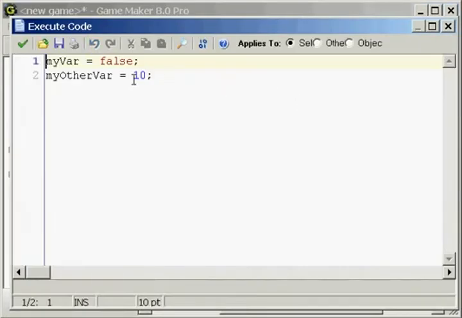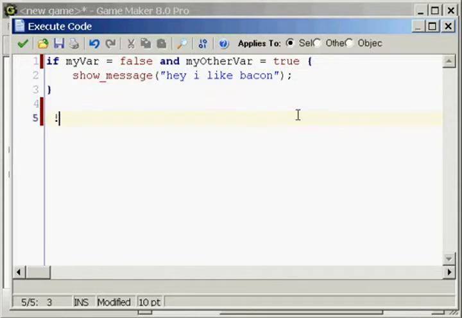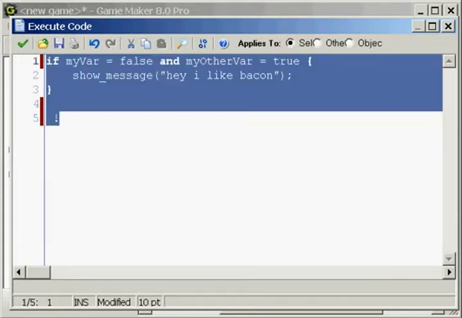For the sake of simplicity, let me change this instead of 10. Let me change this to true. So myOtherVar is equal to true now instead of 10. So this would work if !myVar and myOtherVar. This is saying if myVar is equal to false and myOtherVar is equal to true, then go ahead and do this. And it's just a heck of a lot easier than writing if myVar equals false and if myVar equals true. What I really wanted to tell you guys about was the exclamation mark, because we're going to be using this a lot.